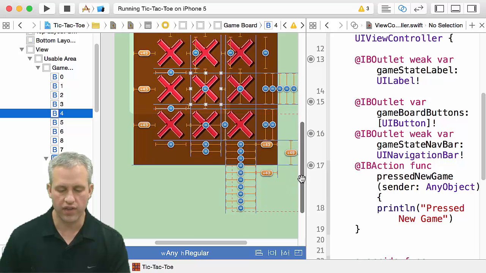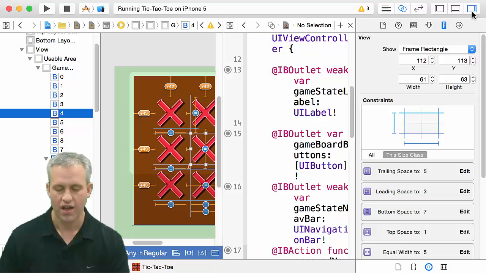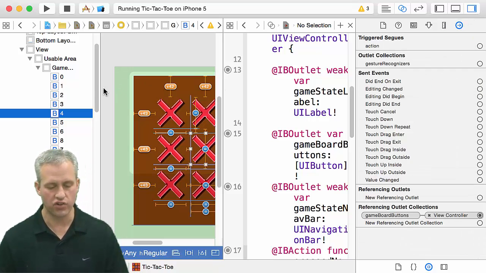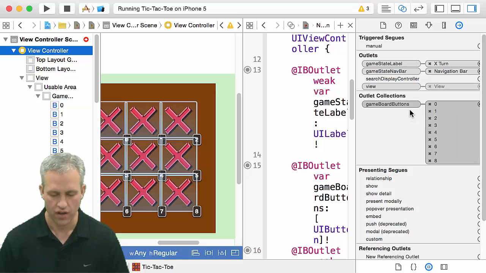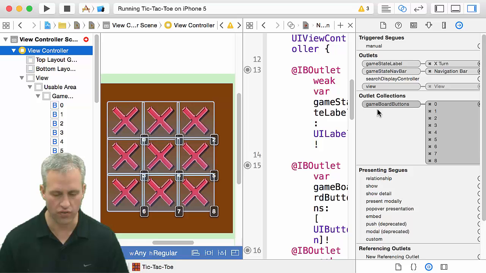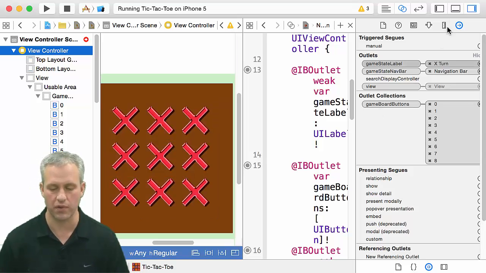Once you think you've got all the outlet connections made, the real way to check it, my screen's getting pretty cluttered, is to look at the connections inspector and click on the view controller and then see if all of these things highlight when you hover over it. So right now when I hover over game board buttons, you should see all the game board buttons pop up. So it looks like I've got all of those outlet connections made.